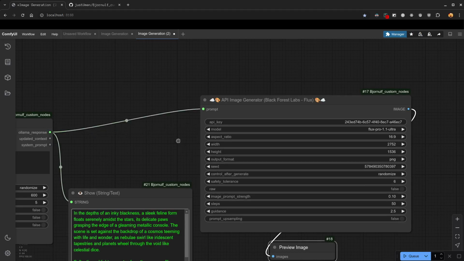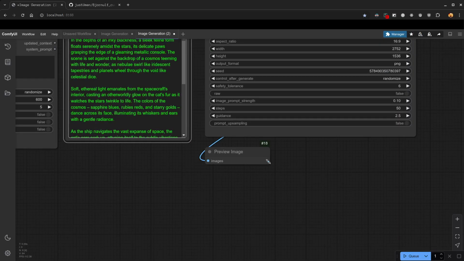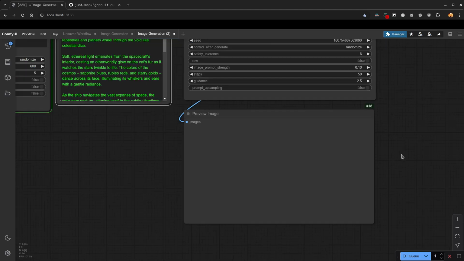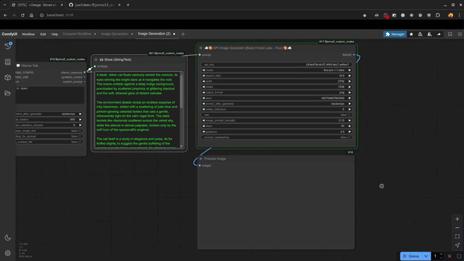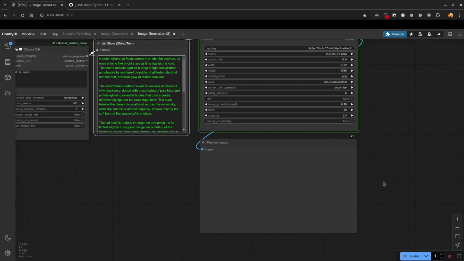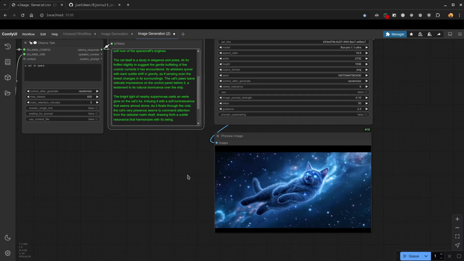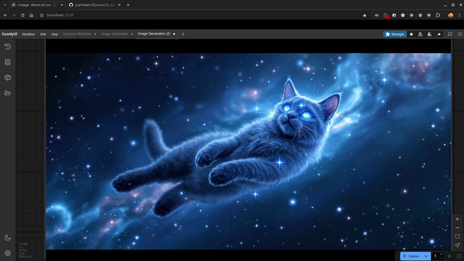We are not going to read that. I'm going to make another one and send it directly as the prompt of my Black Forest Labs API node, and run the workflow. It shouldn't take more than a few seconds for the website to answer. And here we have the result with the combination of my Ollama node and my Flux API node.